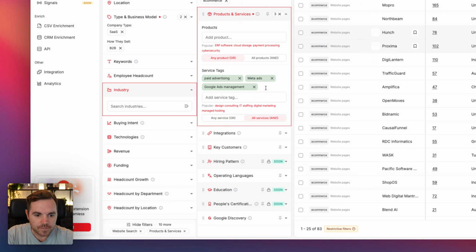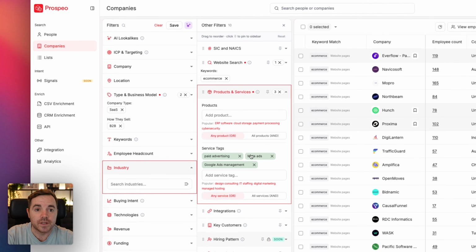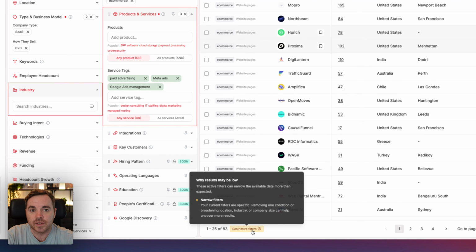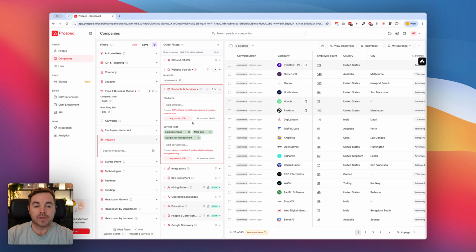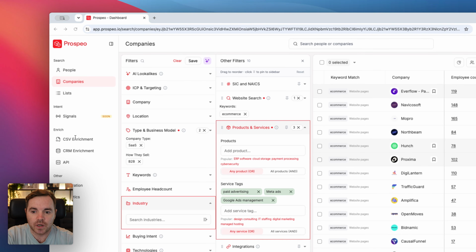Yeah, that was right. So I would need to work out what these different filters are. The great thing about this as well is it tells me why these filters are being restrictive, why it's narrow, and it's suggesting that I should remove one of the filters. But that's an example of looking at the services or the products that someone is selling in order to build your list, which again, not many people are doing.